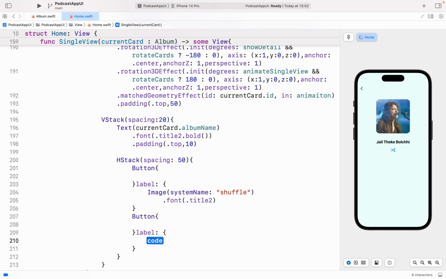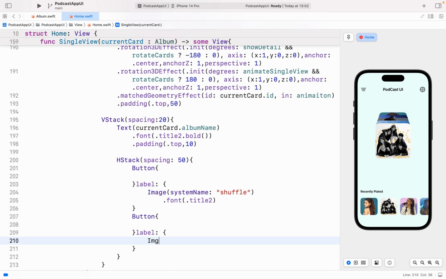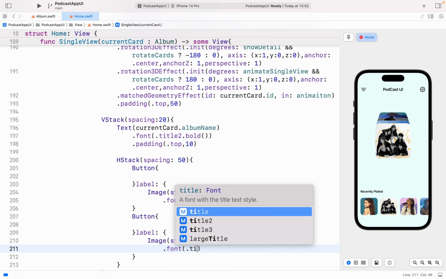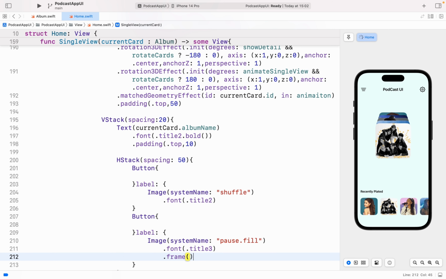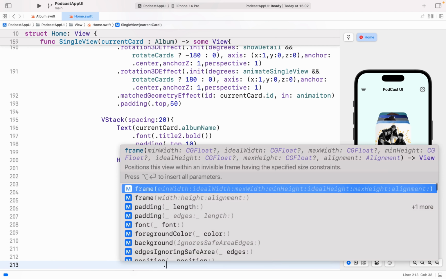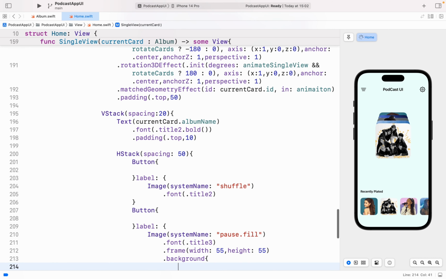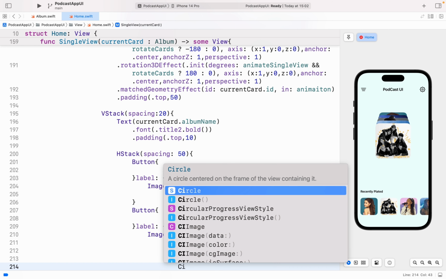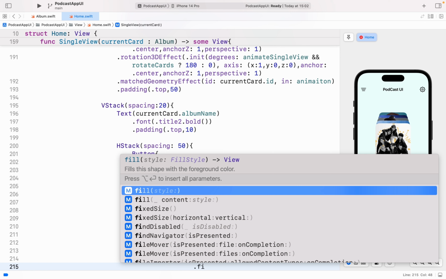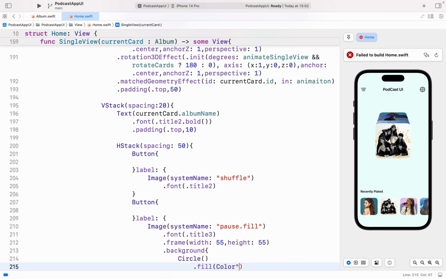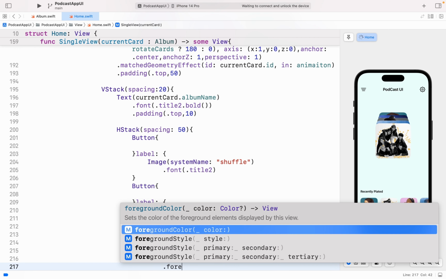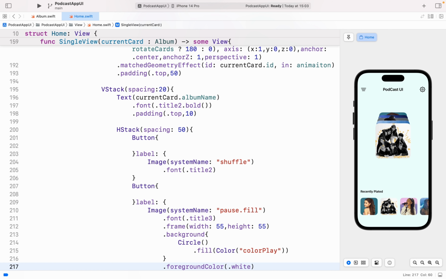After that, we have a button. Again, do nothing, and the label would be Image systemName pause.fill, and the font would be title3, and the frame would be width of 55, and the height would be 55, and the background would be a Circle, and here the fill color would be Color, and here would be Color play. After that, the foregroundColor would be .white. So let me just show you.